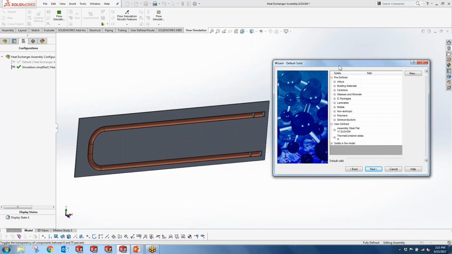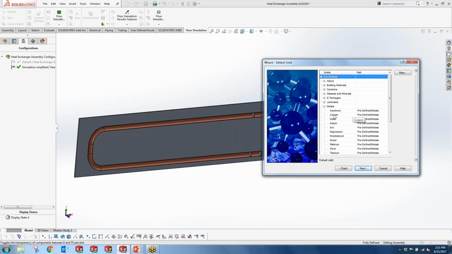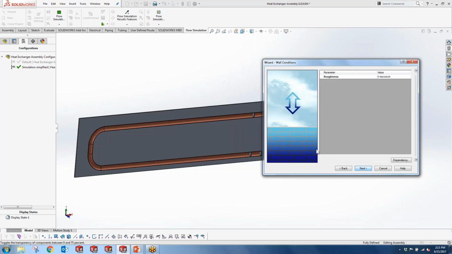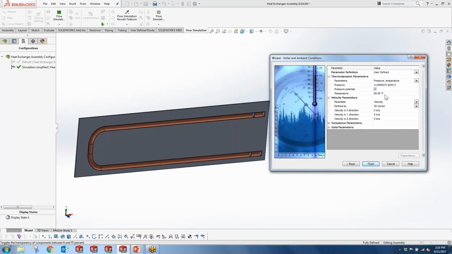Now, because we did select that we're going to have heat conduction in solids, it's also going to ask us for our material. The default material is going to be copper, and that'll define copper for everything. Then here we're going to have the initial conditions of anything.